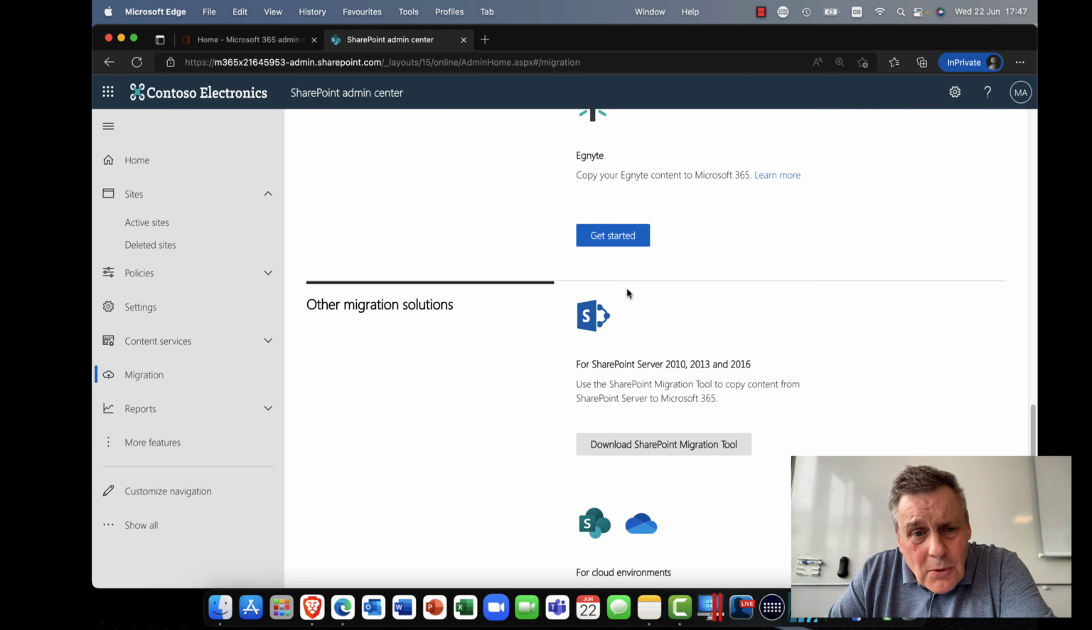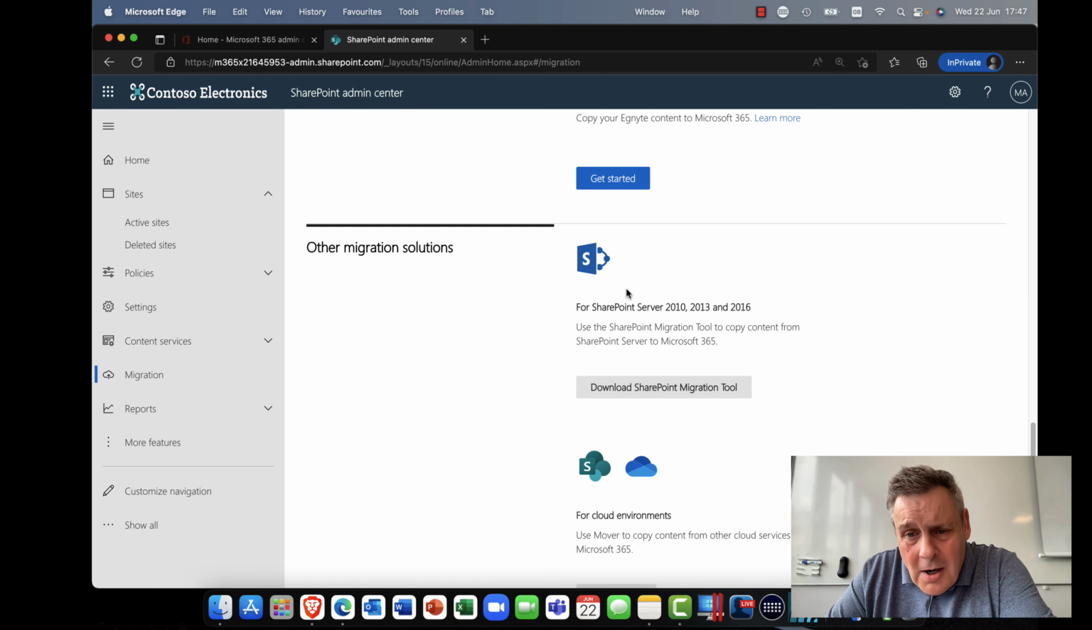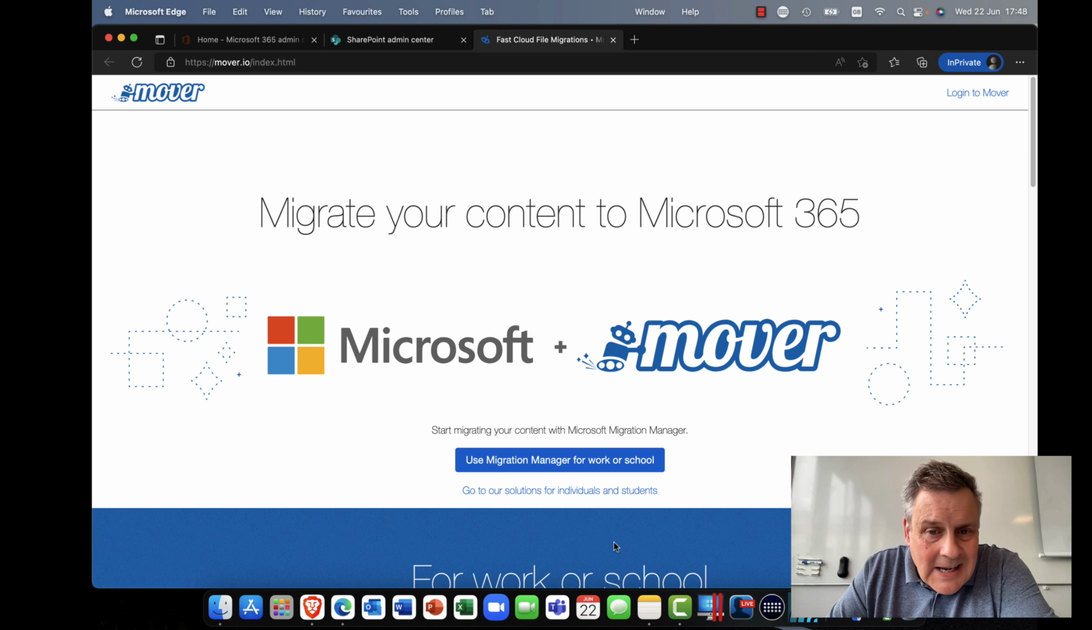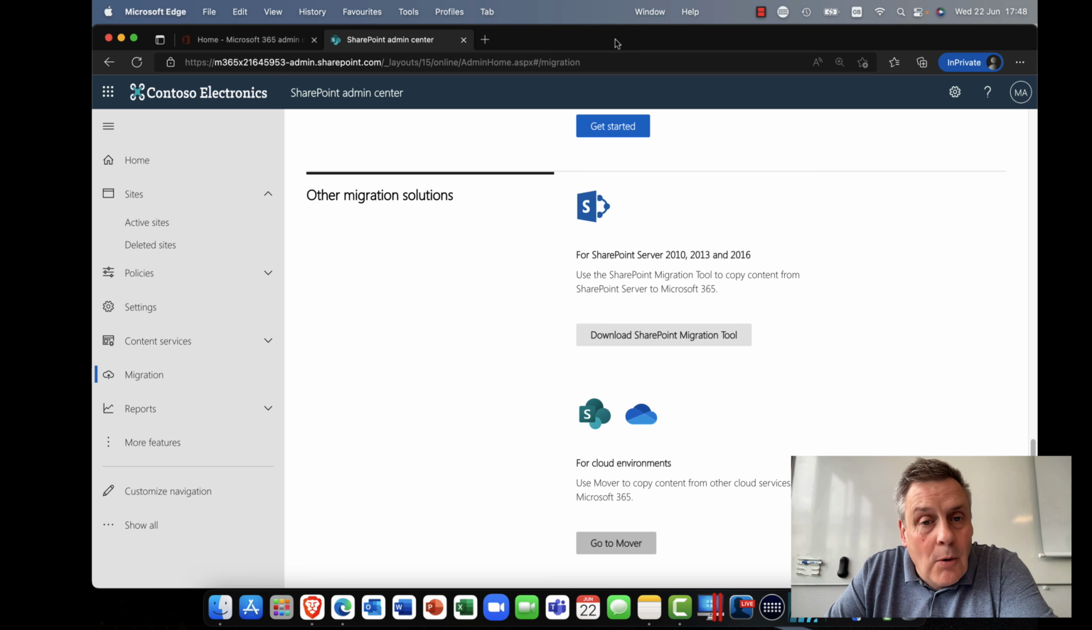Another tool that you can use, which absolutely rocks, by the way, if you've got on-premises, you can pull out SharePoint content, but also for cloud environments. And I did a session on this, check it out. It's called Mover, and basically it does exactly as it says on the tin. It moves your content from one environment to another. So there is a video on that on my channel. So again, go ahead and check that out.